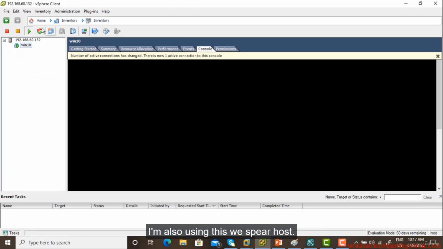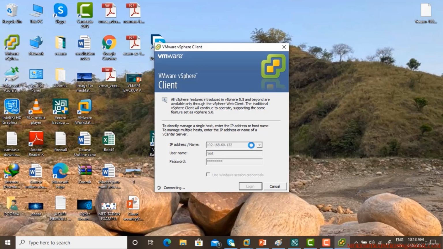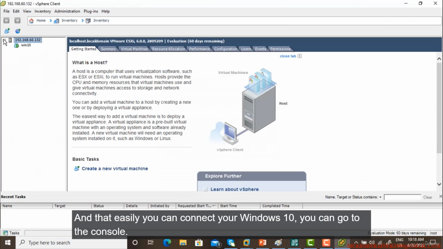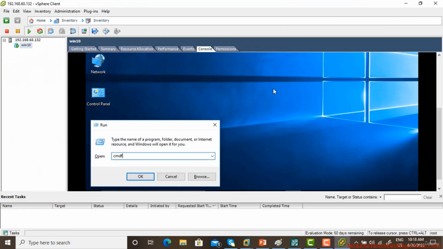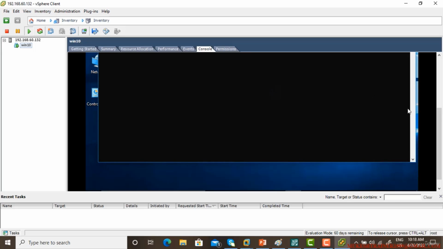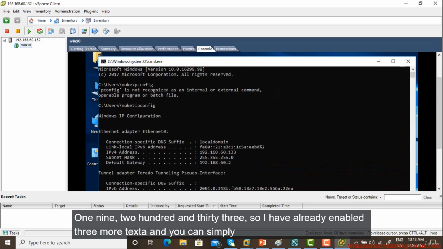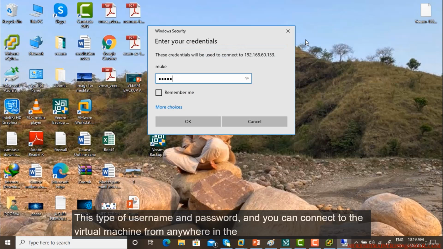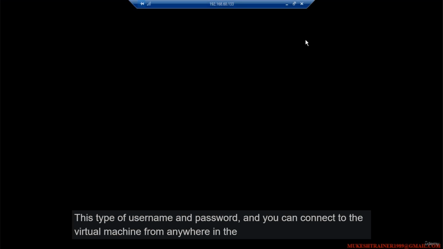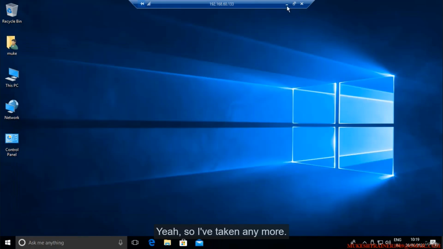I'm also using this vSphere host. And how to use that? It's pretty simple. Just install vSphere Client, add the IP address of the host and the password, and go with ignore, and that easily you can connect. This is your Windows 10. You can go to the console and operate it from here. You can also use remote desktop. By using the ipconfig command, this is 192.133. I have already enabled remote desktop, so you can simply take a remote desktop of this machine. Just type a username and then password, and you can connect to the virtual machine from anywhere in the network. Yeah, so I have taken a remote desktop.